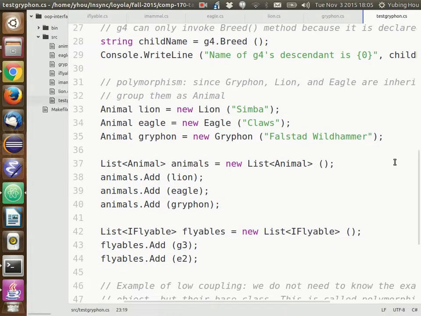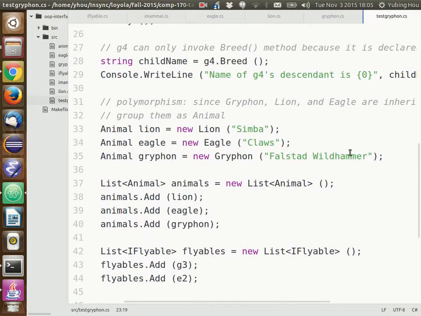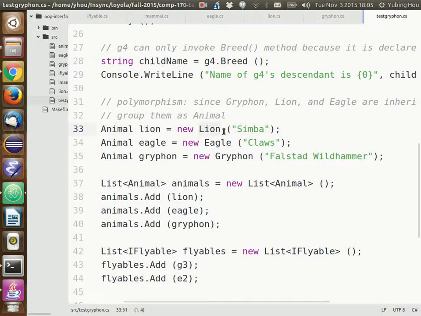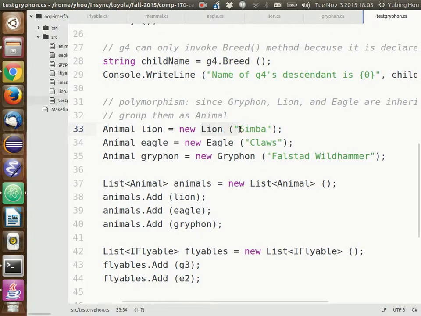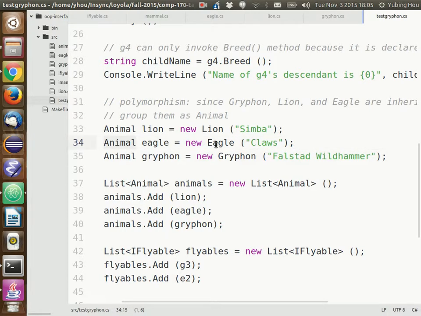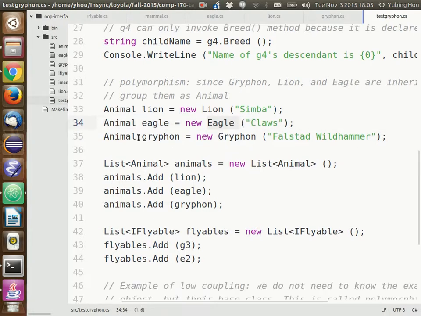Okay, and now here's another interesting topic. It's called polymorphism. Here, I declare 3 objects: animal lion, and give its name as Simba. Animal lion declares a type of animal, but assigns an object as lion. And eagle, I declare it as an animal type, but assign an object or instance of eagle. And then the third thing is griffin. I declare it as a type of animal, but assign an object of griffin.